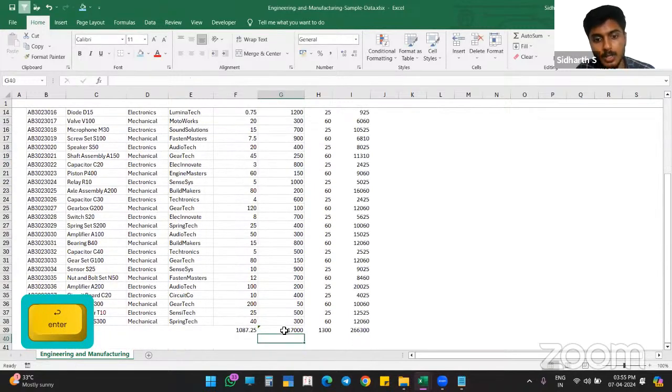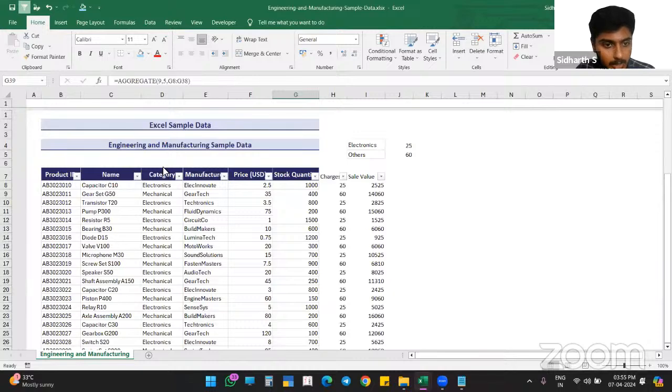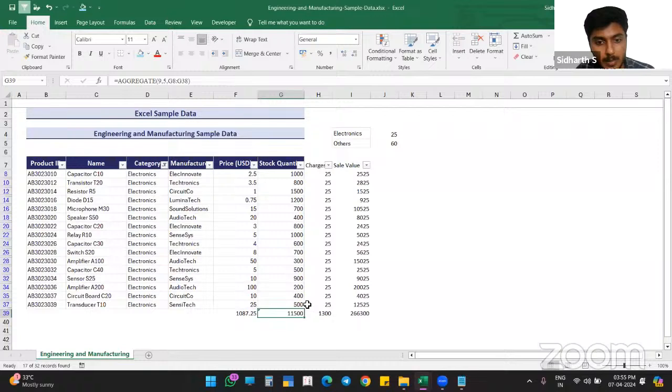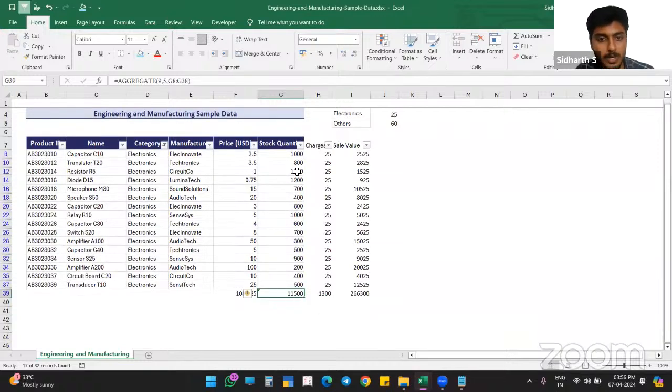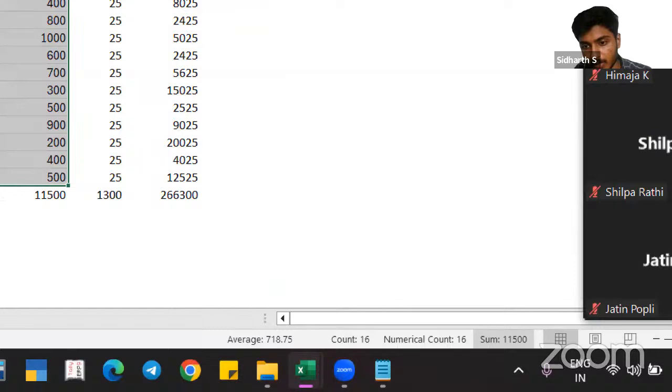Currently, it is 17,000, the old answer, same as the other sum gave us. But if I filter using electronics, the sum gets auto updated to 11,500. We can cross check it by selecting all the cells. The answer is shown as 11,500. Okay, I can see here 11,500.